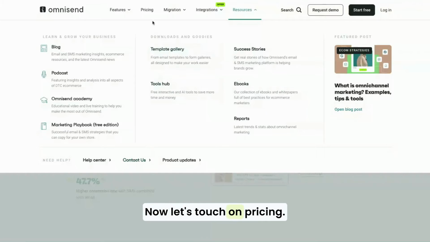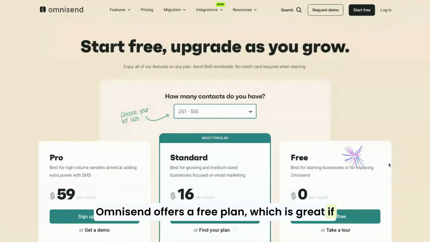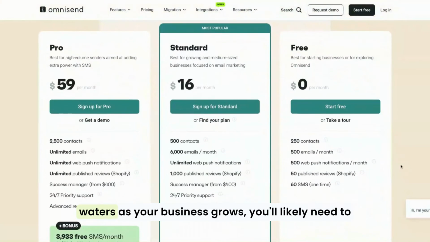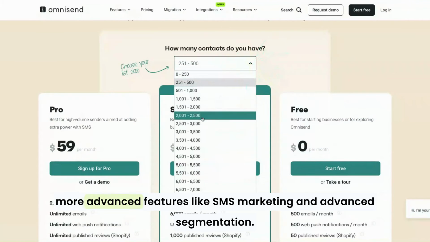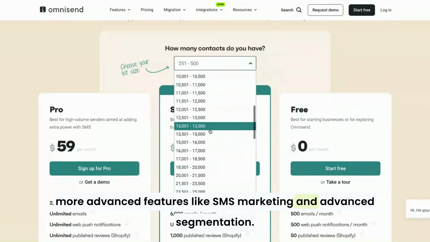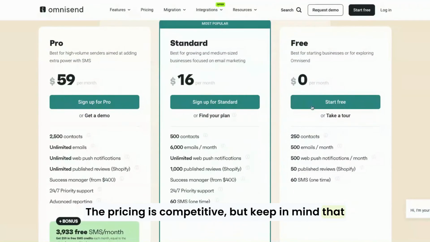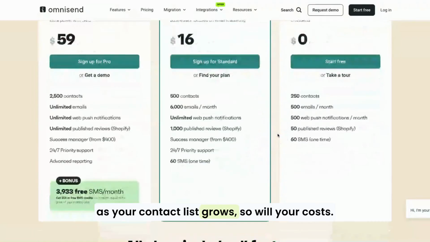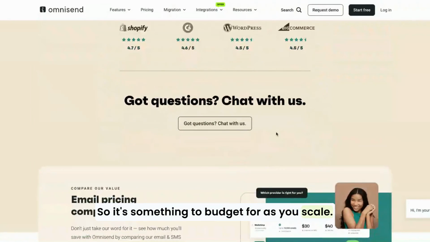Now, let's touch on pricing. Omnisend offers a free plan, which is great if you're just starting out or want to test the waters. As your business grows, you'll likely need to upgrade to one of their paid plans, which unlocks more advanced features like SMS marketing and advanced segmentation. The pricing is competitive, but keep in mind that as your contact list grows, so will your costs. So, it's something to budget for as you scale.